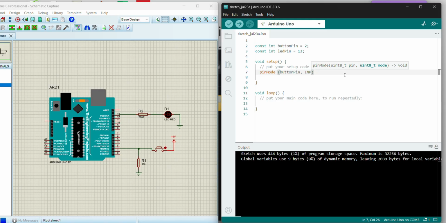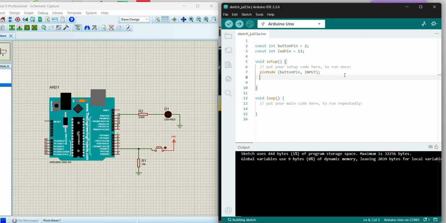Therefore, the microcontroller will now understand that the button pin is nothing but the input. That means the button will be available to receive the incoming signal, such as a binary 1 when the button is pressed or binary 0 when the button is not pressed. So we are now declaring those pins.